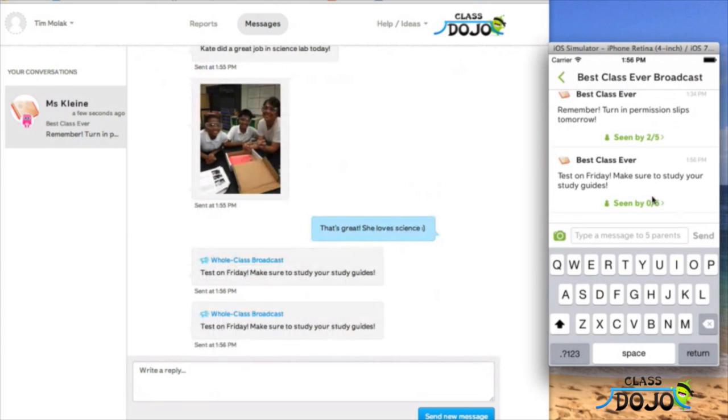What's great about this is that you also can see how many parents have seen this. So right now there's 0 out of 5 parents have seen this, but once parents start looking, this will automatically update, and you'll see how many parents have actually seen and viewed your broadcast.